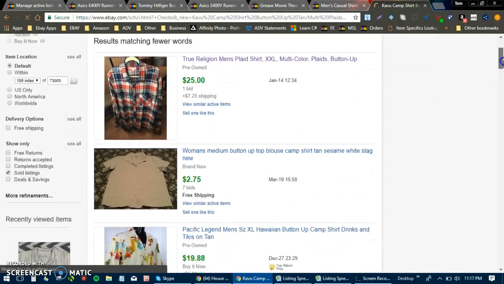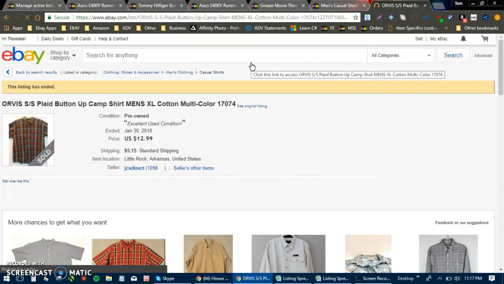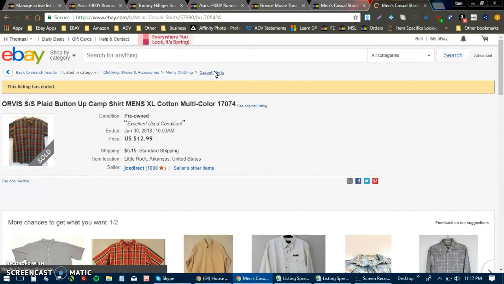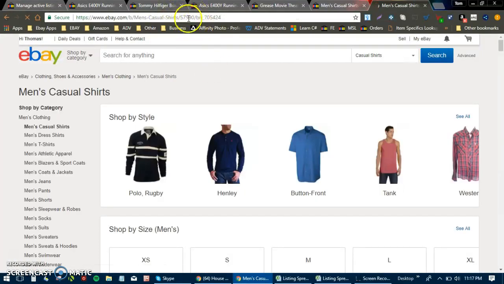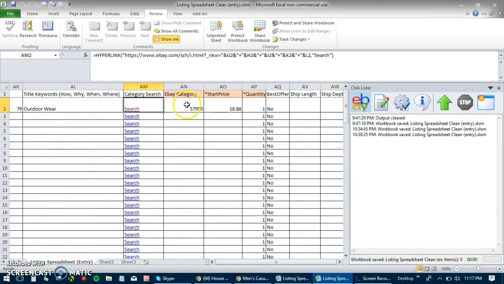See what's going on here. Try to figure out a little bit of what the prices are going for. Then basically you just pick a shirt that's similar to one that you're wanting to list. Right up here, you'll see it says casual shirts. You hit that. And right up in your URL will be your category. Copy that. Come back down to your spreadsheet and you'll just paste that right into there.